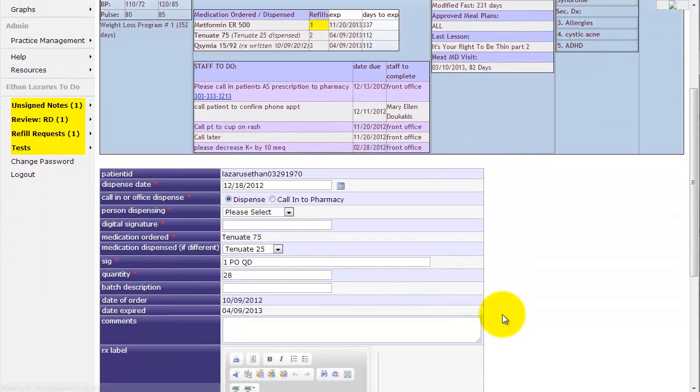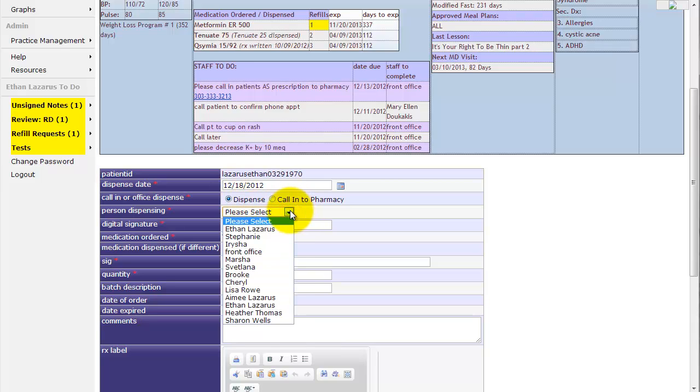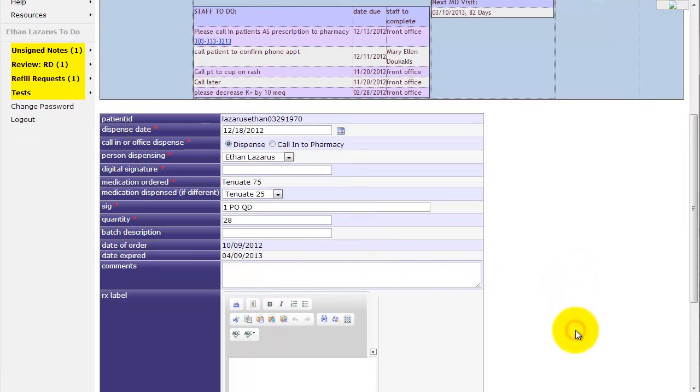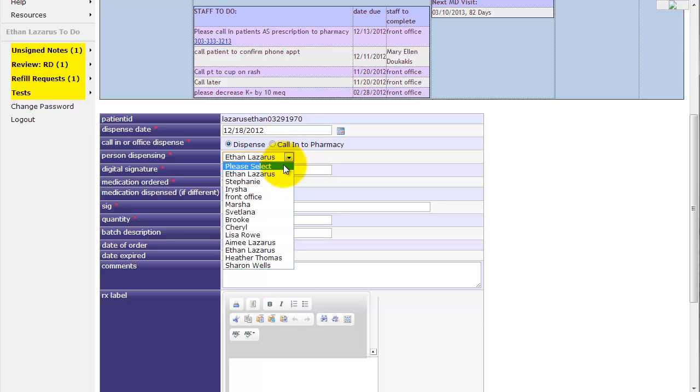So let's say I'm going to dispense. So we've got today's date. We've got that we're dispensing. We can say the person that's dispensing. Let's put that it's me. And this is where you need your digital signature. Even if you're just a general login for the front office, you can't do a general dispensing. You have to select your name and enter your digital signature.